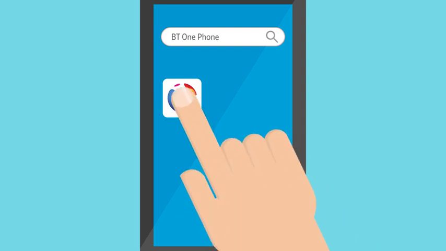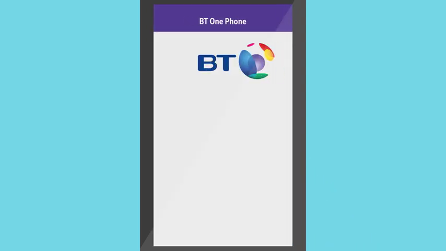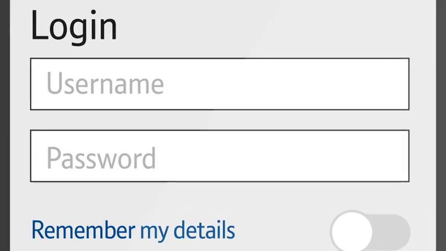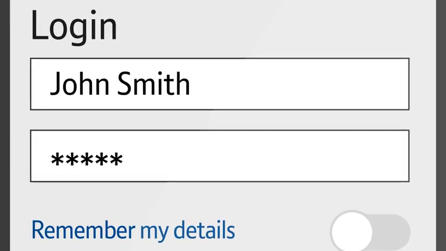Downloading the app. To download the BT One Phone mobile app to your device, search your App Store for BT One Phone. Once installed, you'll see the mobile app icon on your home screen. To open the app, tap the icon and log in using the same username and password you used to log in to the BT One Phone portal.